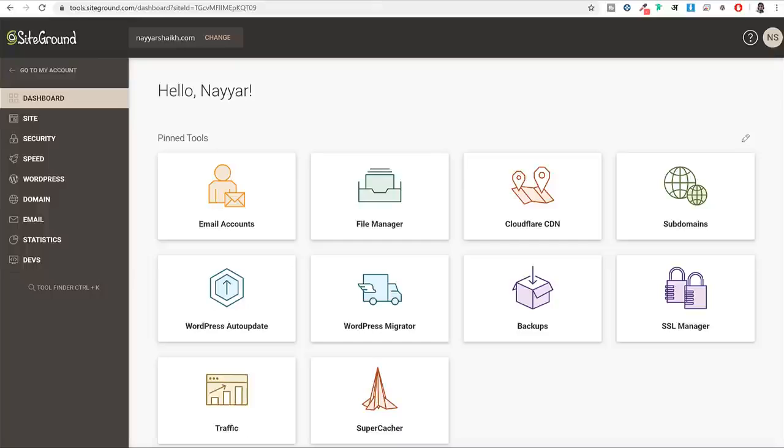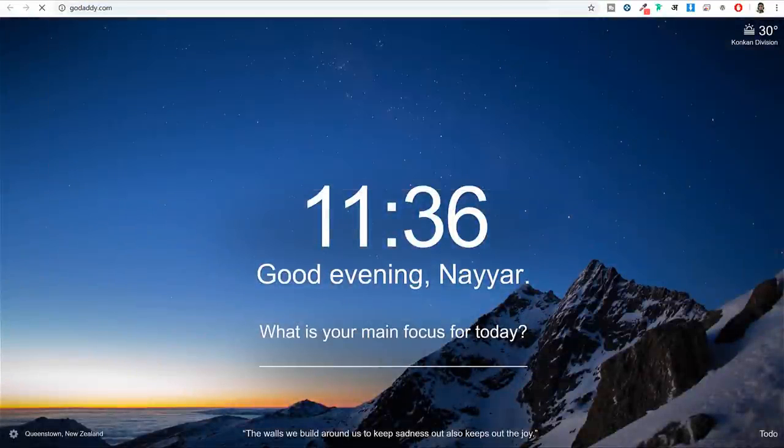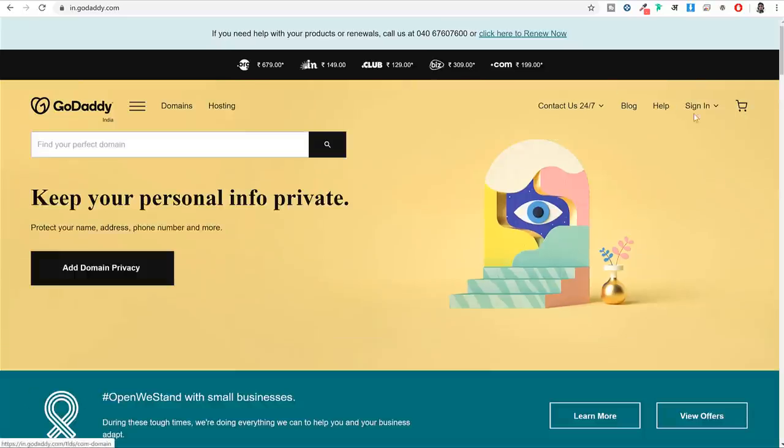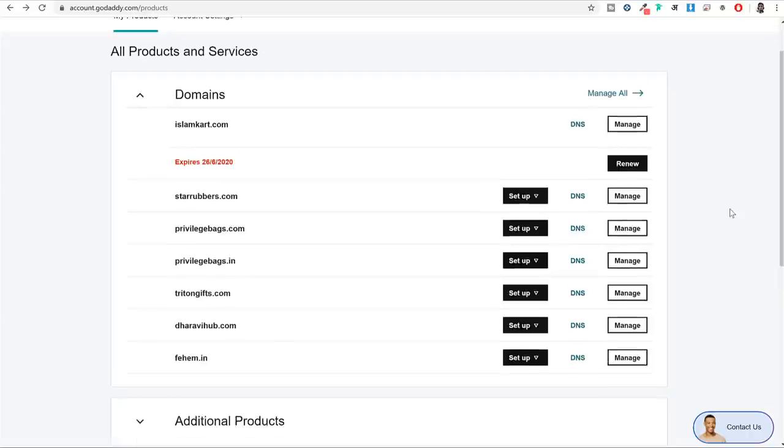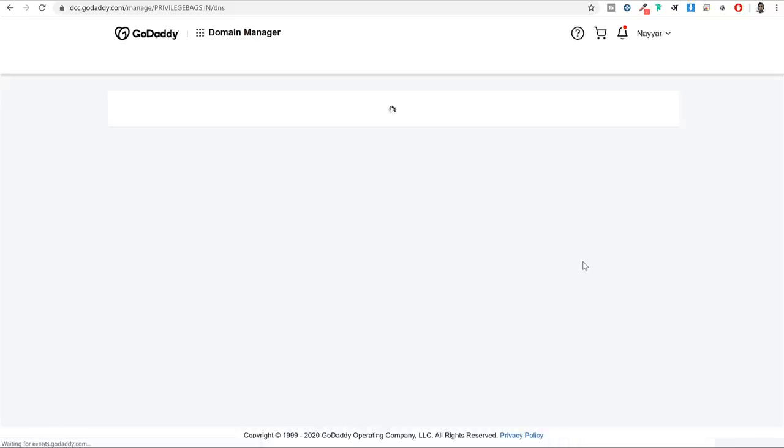So for example, if you have registered your website on GoDaddy, you will go to godaddy.com and sign into your account. Once you log into your account, you will see all the different domain names that you have registered with this account, and whatever domain name you want to use with SiteGround, you can select that. For example, for this we want to use this domain name, privilegedbags.in. So if you want to link this domain name with SiteGround, you can select it, and beside every single domain name you will see this DNS. Click on that DNS button.